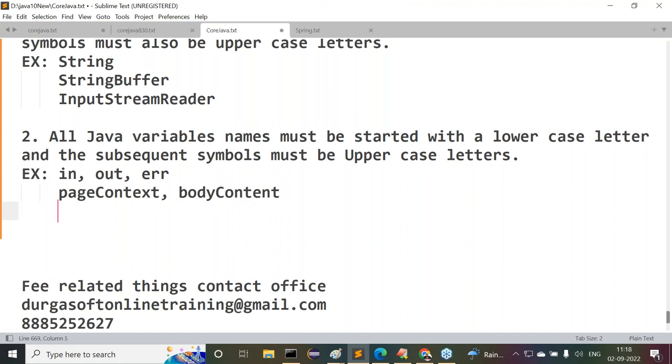Next one, after completion of this. For example, tempEmpAddr. Three words are available. I'm using a different variable here. In temp, T must be small. In every following word, the starting symbol should be an uppercase letter. Only the first word's first letter should be small. Every other word should start with an uppercase letter. That is the variable convention here. We can understand. Right, sir.